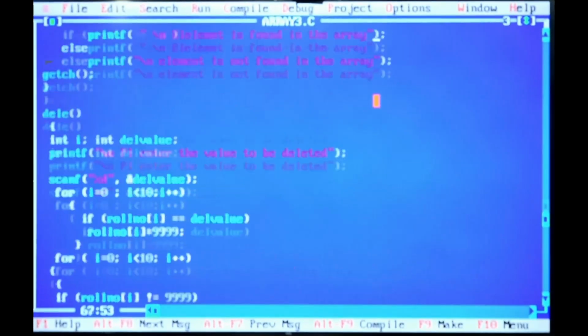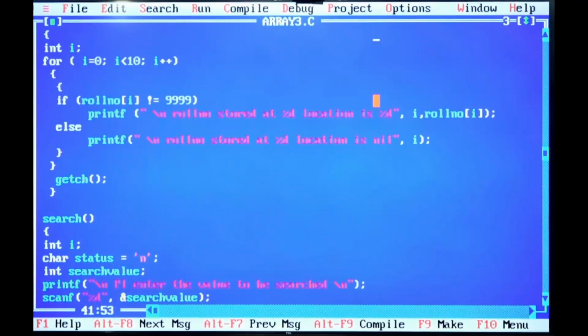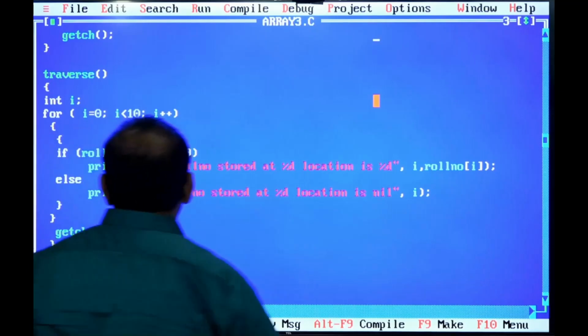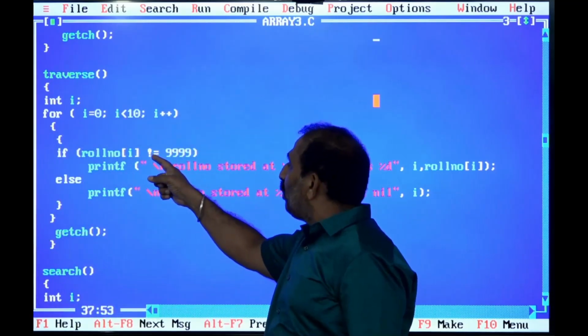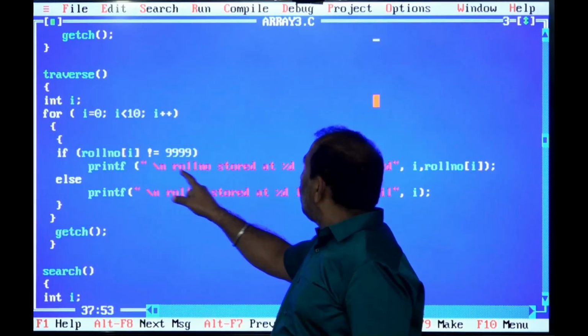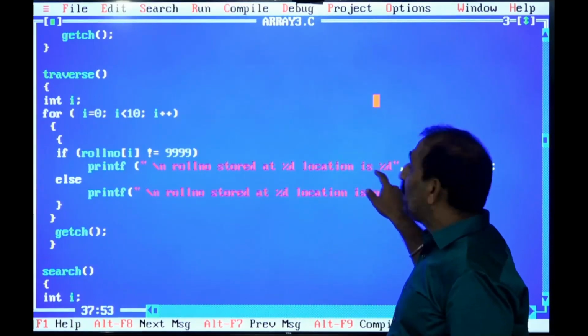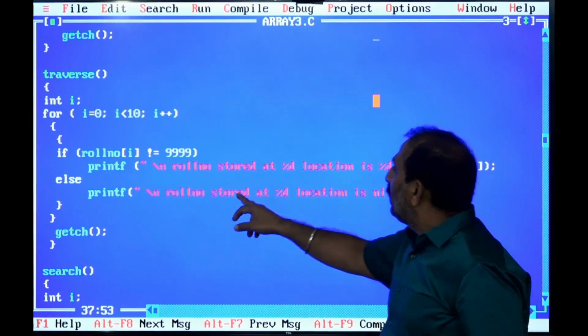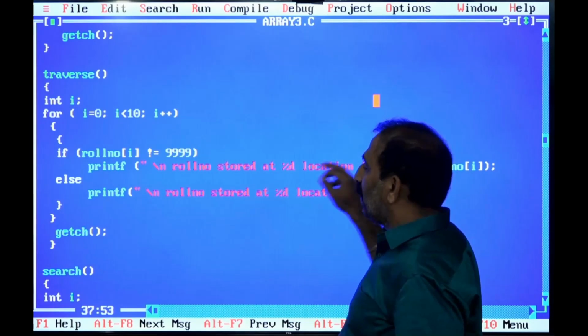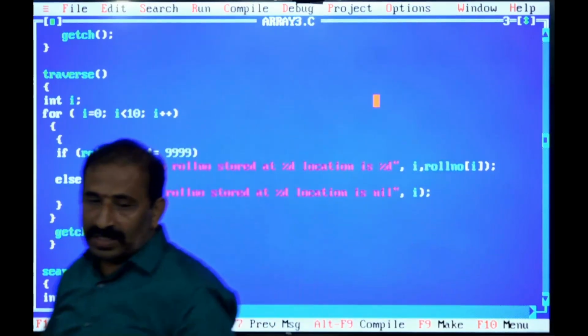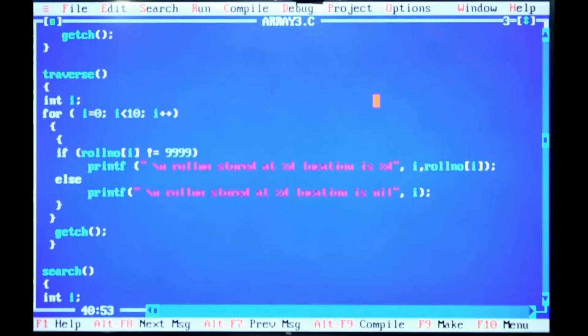Similarly, in the traverse, whenever you get a number other than 9999, it means its value is not deleted, so you can display it. Otherwise, if it is deleted, it is null. So this is what I am doing in the case of this traversal.